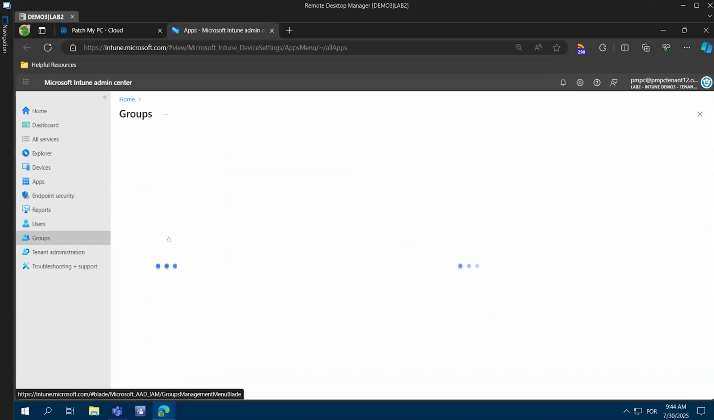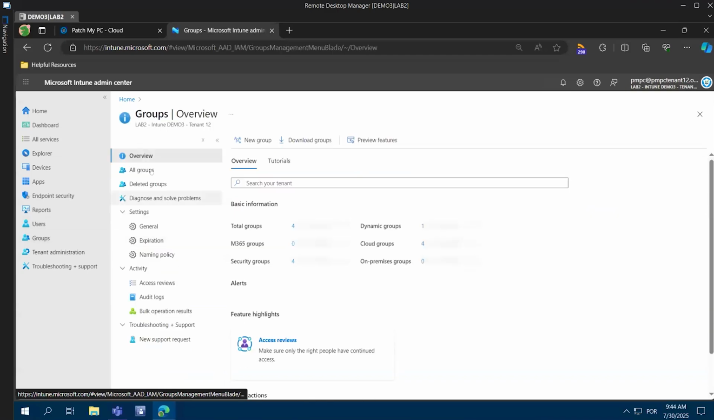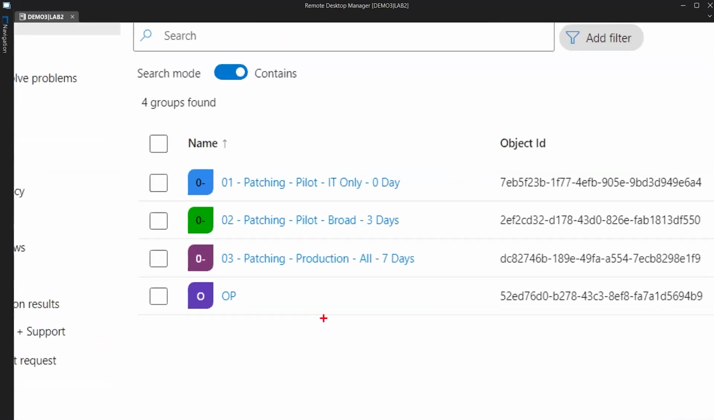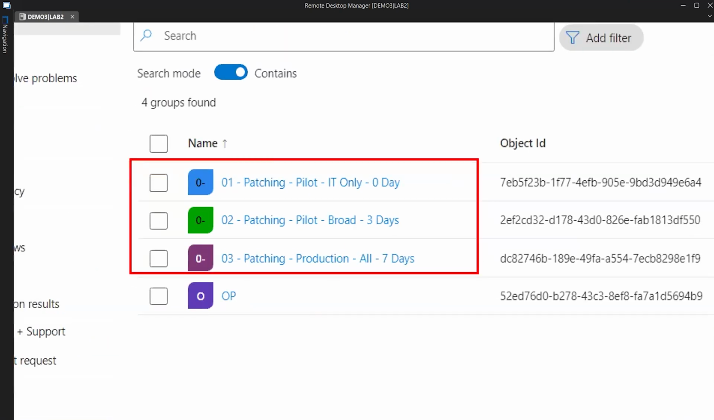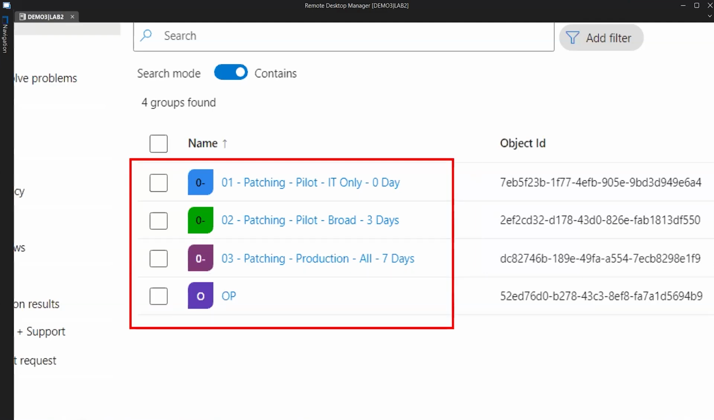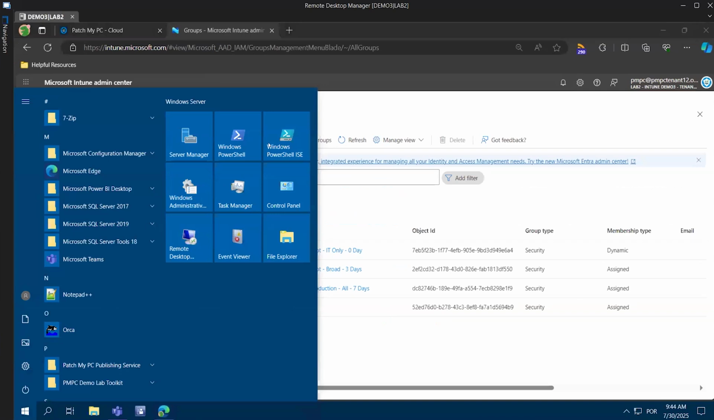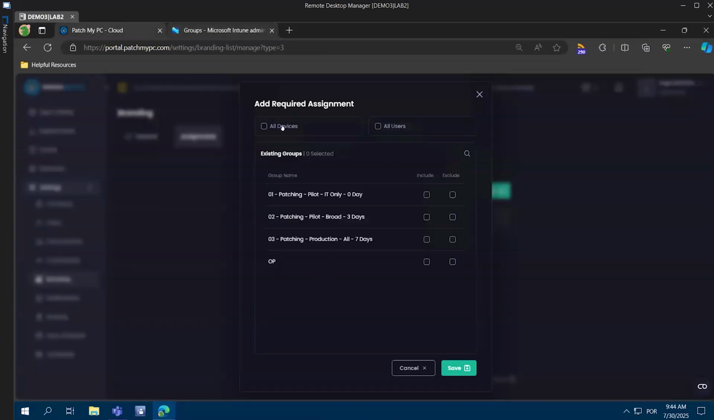So if I quickly come into my groups here, you can see that I have the exact same 4 groups that are being shown there, right? So we can see the group 01, 02, 03, and the group OP as well. And these are the exact groups that we can also see in the Patch My PC portal. So in my case, I want to target this out to everyone. So I'm just going to go with all users.